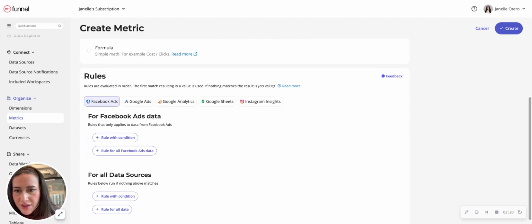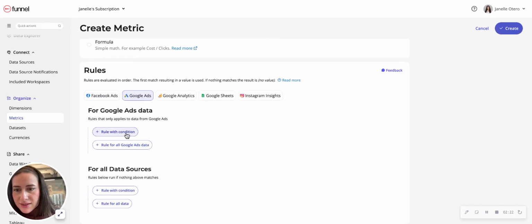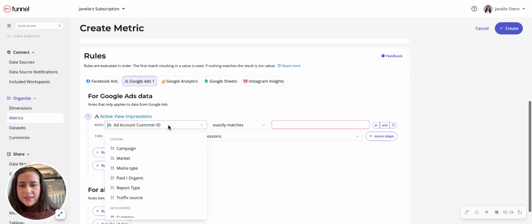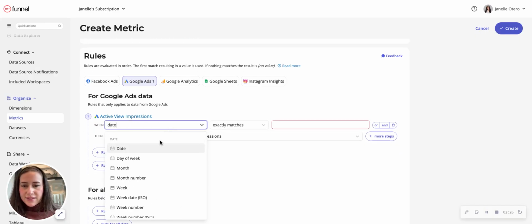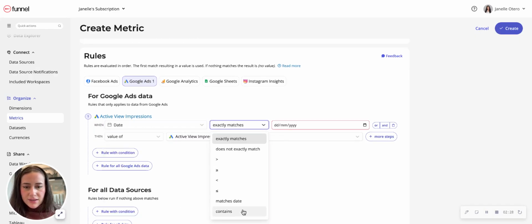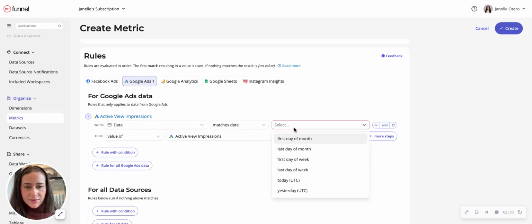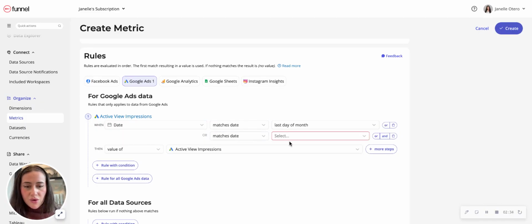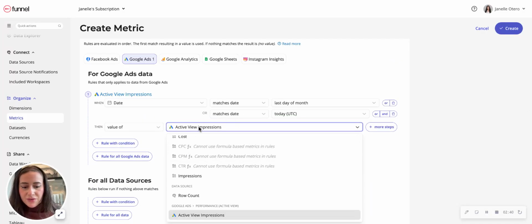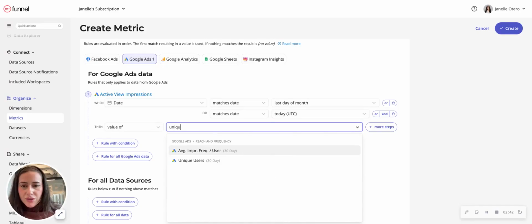And then from there, we can go to Google Ads and add a rule that says when the date matches date last day of the month or matches date today, then set it to the value of unique users.